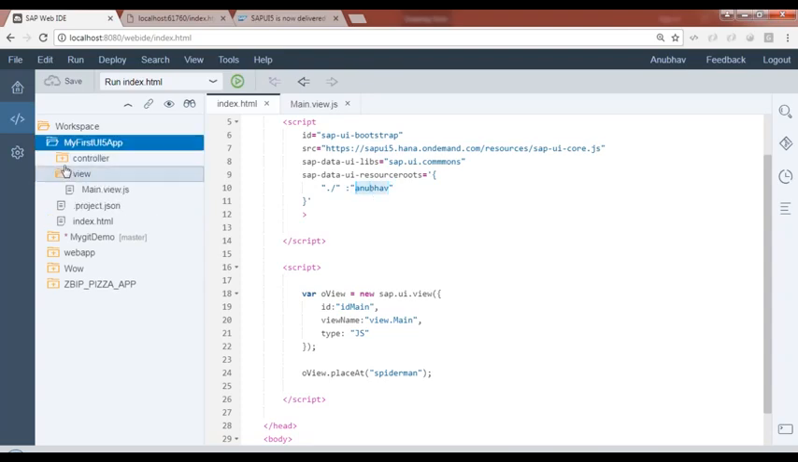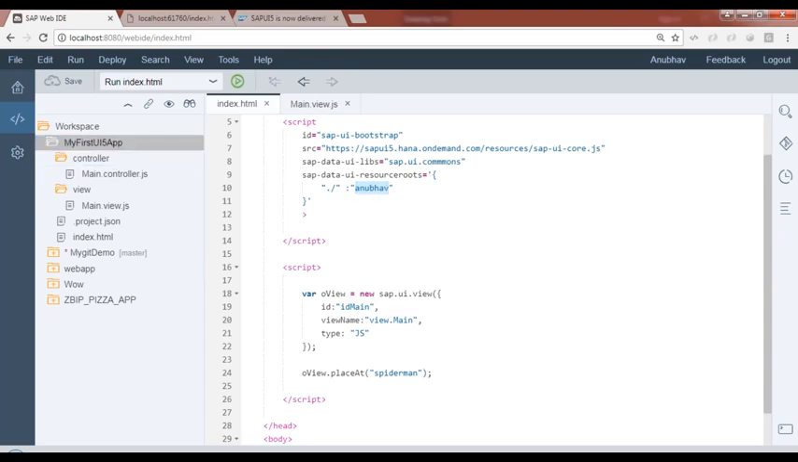So can anybody tell me the path of my view now? What is the path of my view? Consider starting with this directory, the top directory. If this is Anubhav, what is the path of my view? Anubhav dot view dot main, isn't it? Is that not the path? How do I reach the view from Anubhav? This is Anubhav dot view dot main.